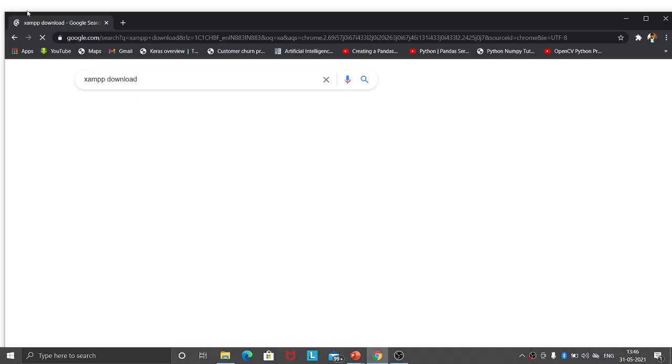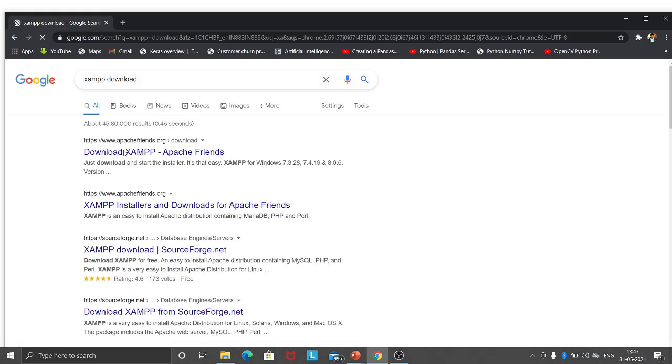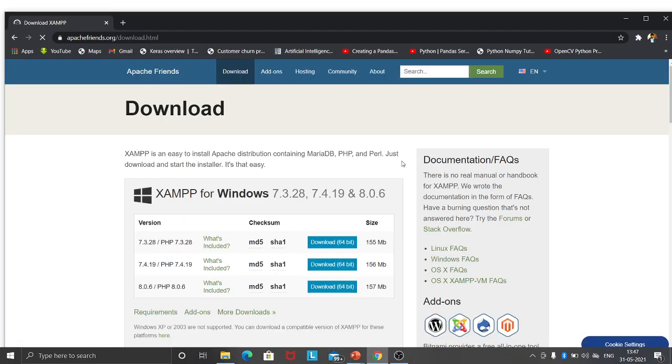It will show you some results. Now click on the first result, whatever it is showing, Download XAMPP, Apache Friends. So this is www.apachefriends.org. Just click on this one. So this window will open.